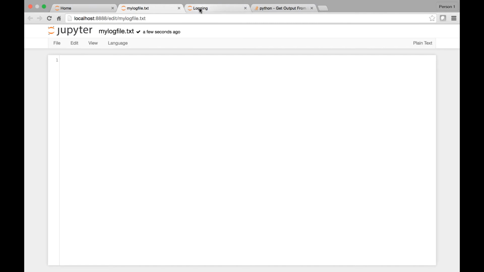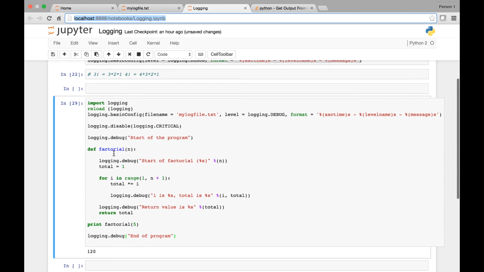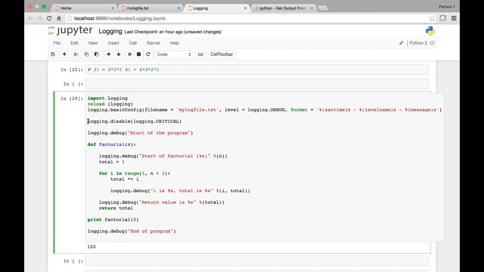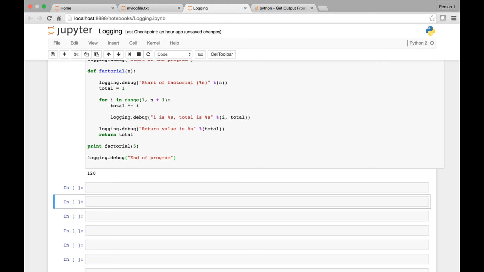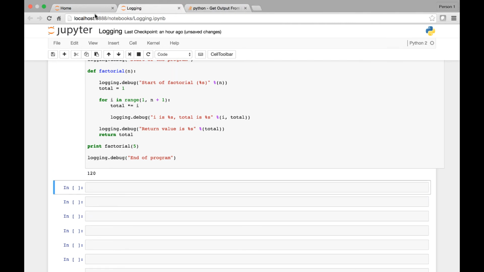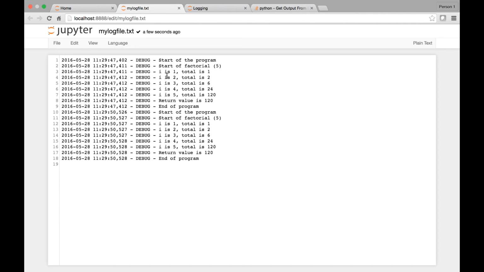Let me go and run. Import. Oh, this is disabled. So let me uncomment that. And run this. Go back to my log file text. And here is the log message. Since I ran it twice, I got 2 log messages.